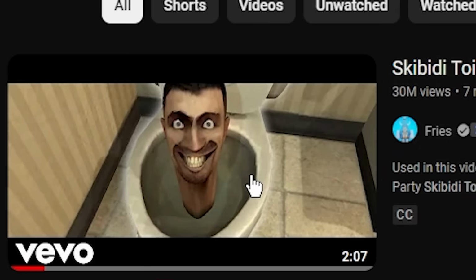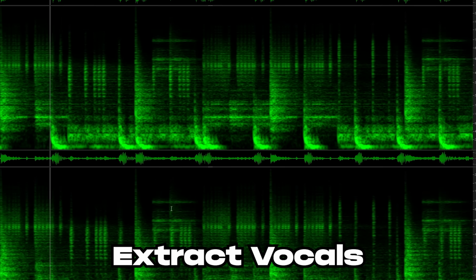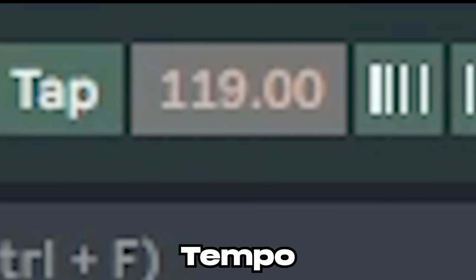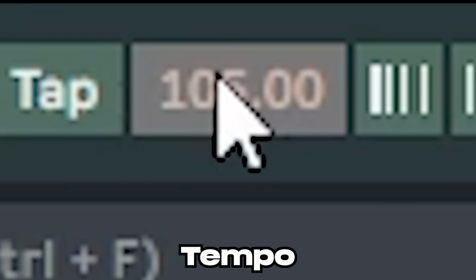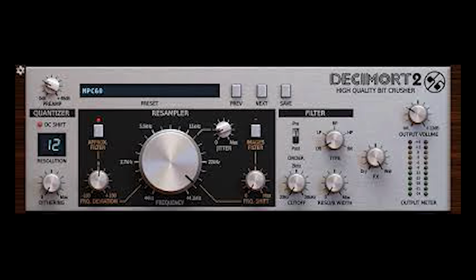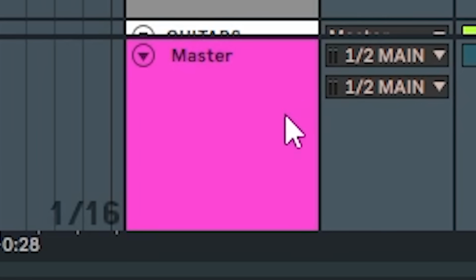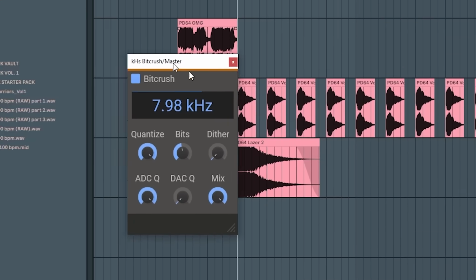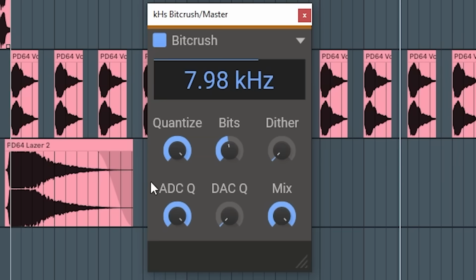First thing I did was download the Skibidi Toilet song, extract the vocals using SpectraLayers, and then laid it down in the project. I set the BPM to 105 because I want this song to be groovy. Now to get that Crush Funk sound, you want to find any pixelator or resampler effect and you put it in the master track. This will give the entire project a quote-unquote 8-bit sound. I'm going to be using Kilohertz Bit Crush as the pixelator effect.